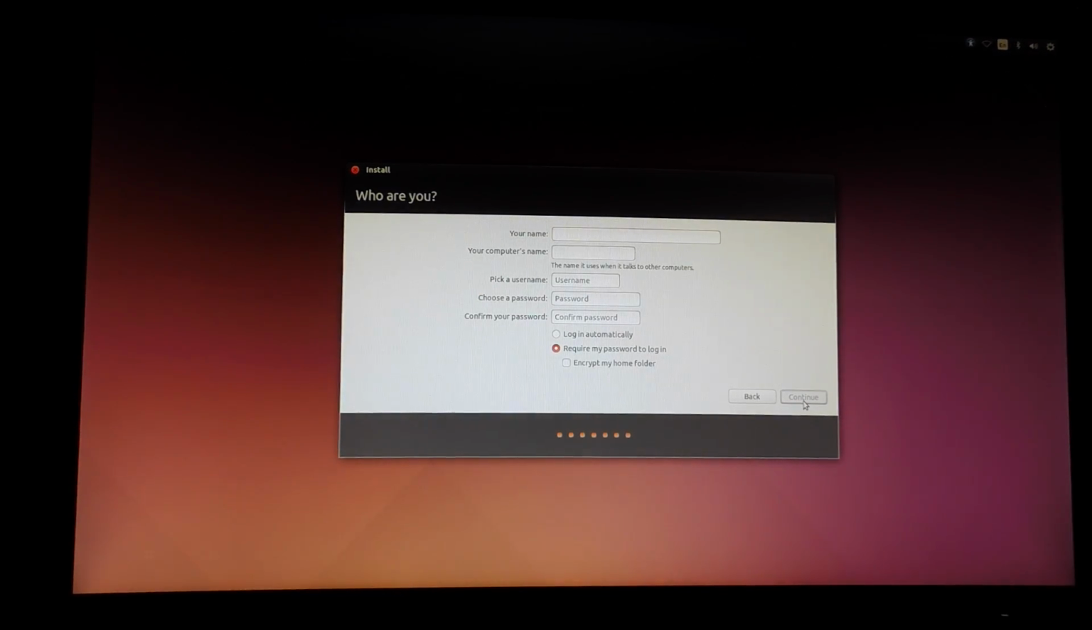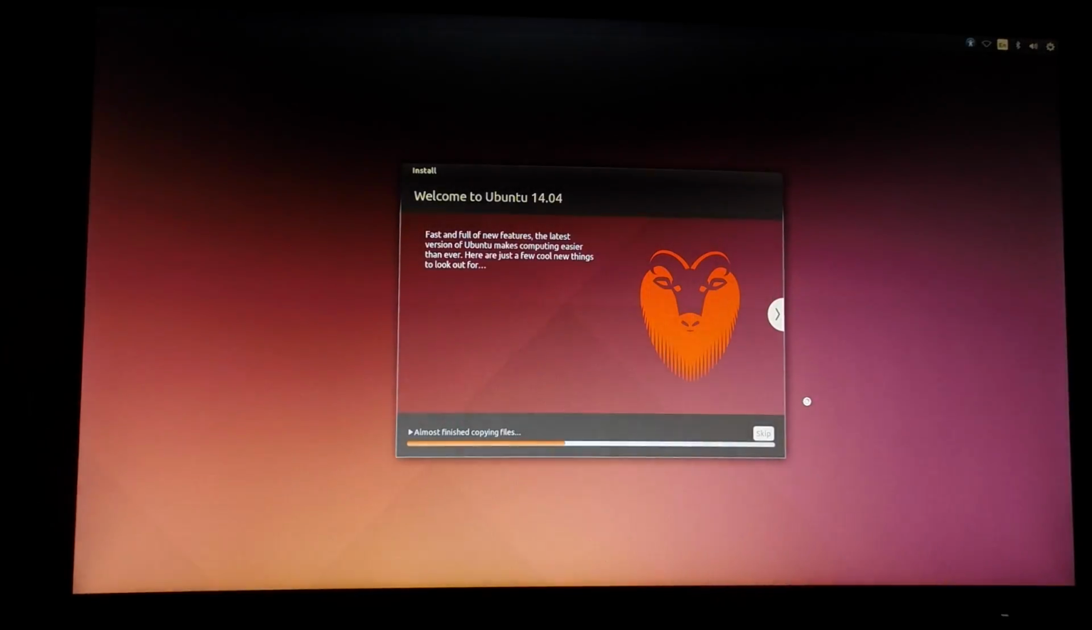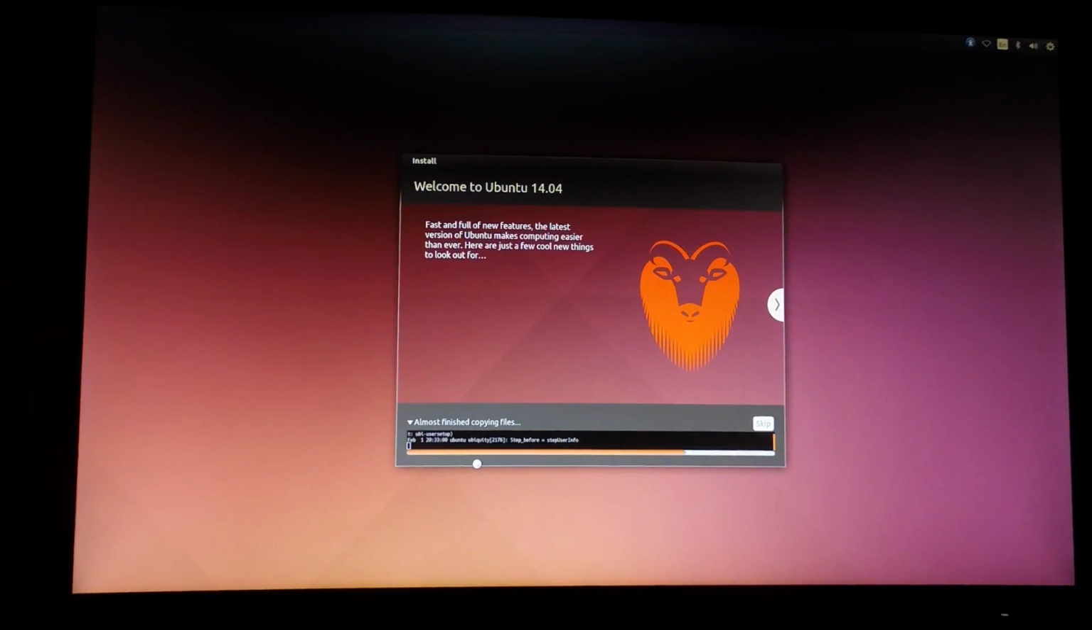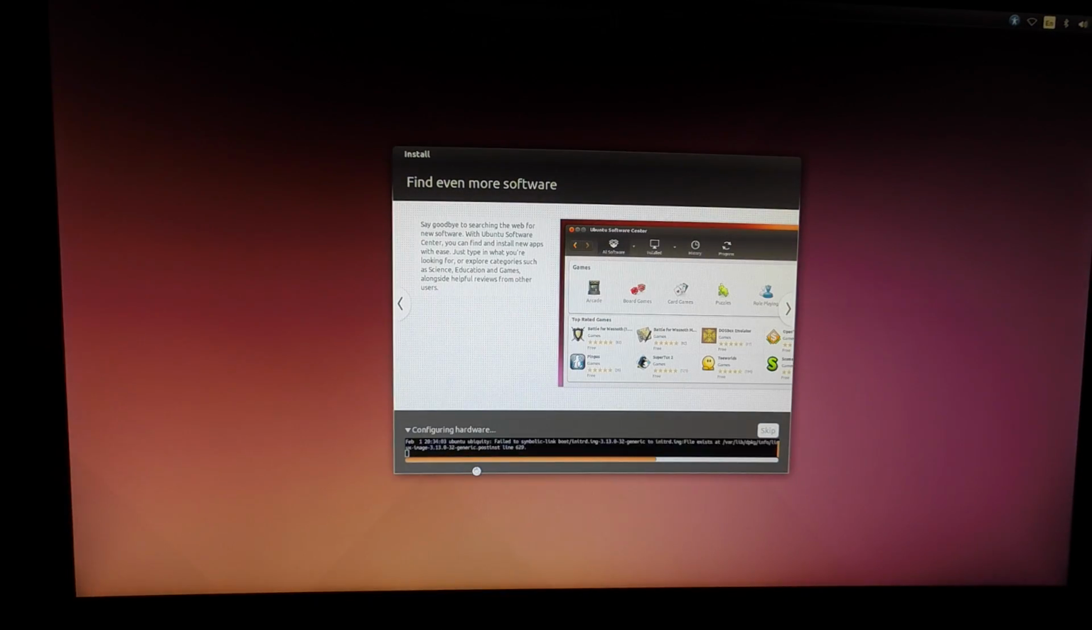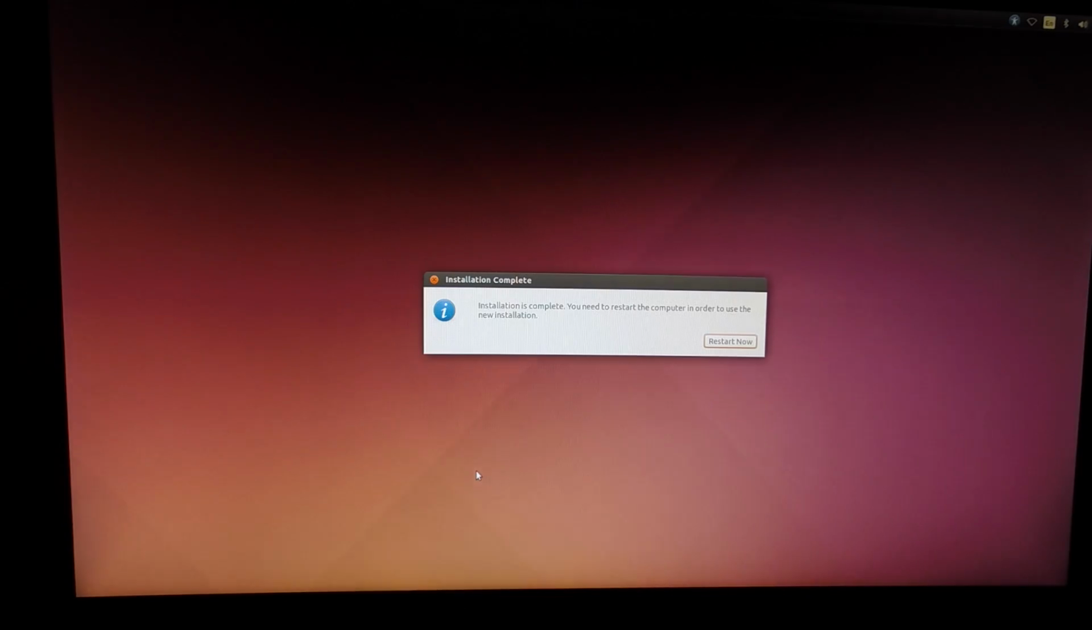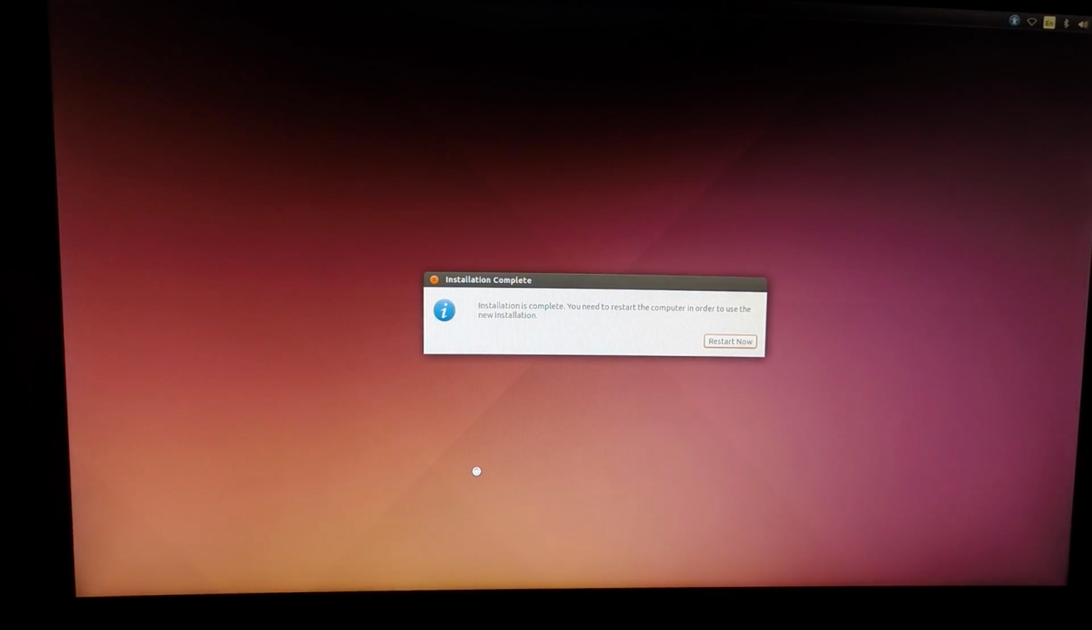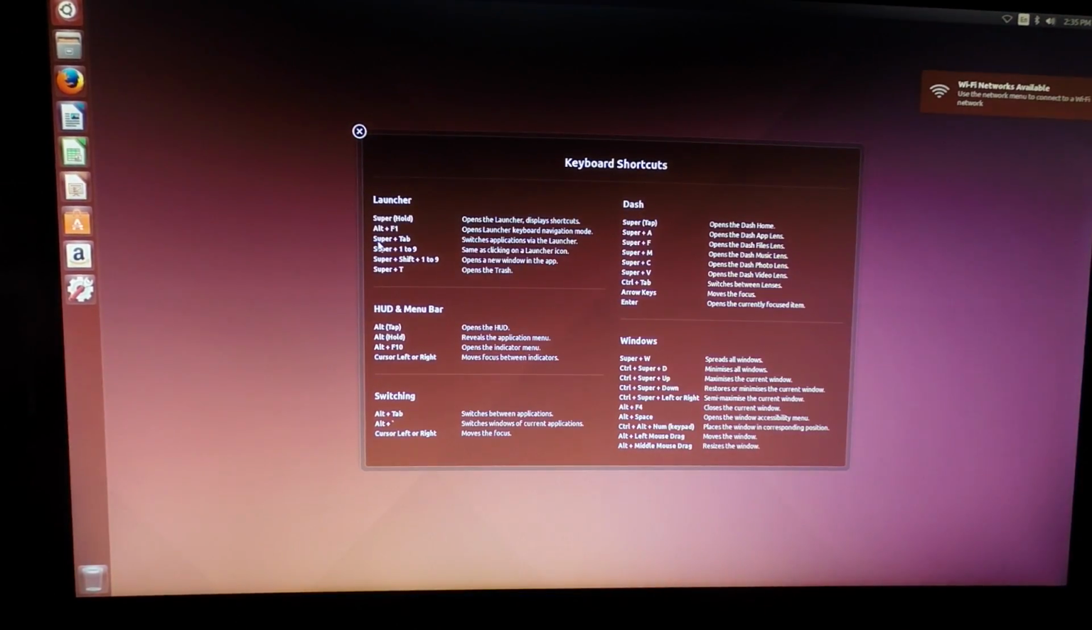And then I'll create an account. And I'm going to tell this to log in automatically because we'll be making kind of a PVR appliance. I don't want to have to log in each time. Okay, now the install is done, I'll hit restart. Okay, so now we have a base install.